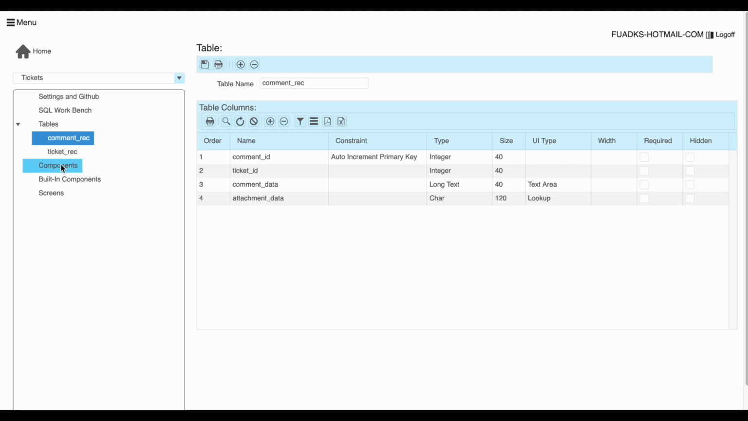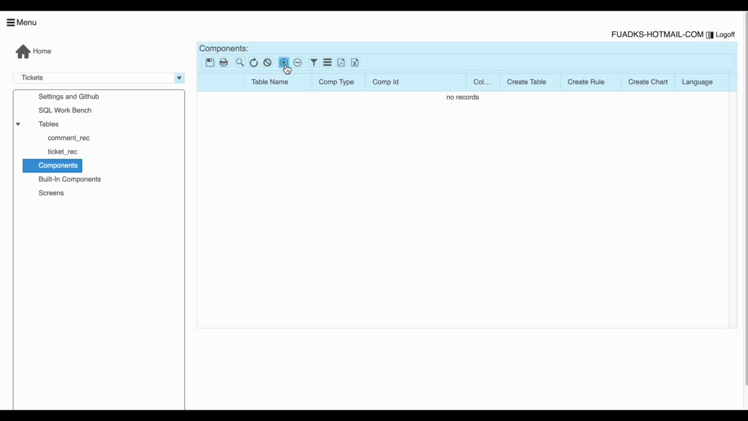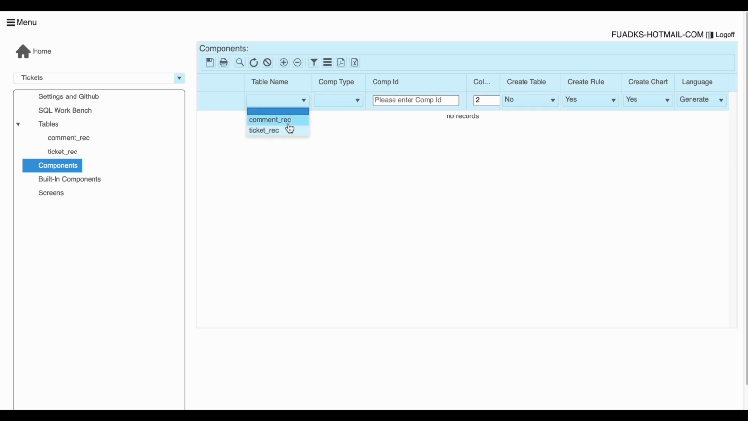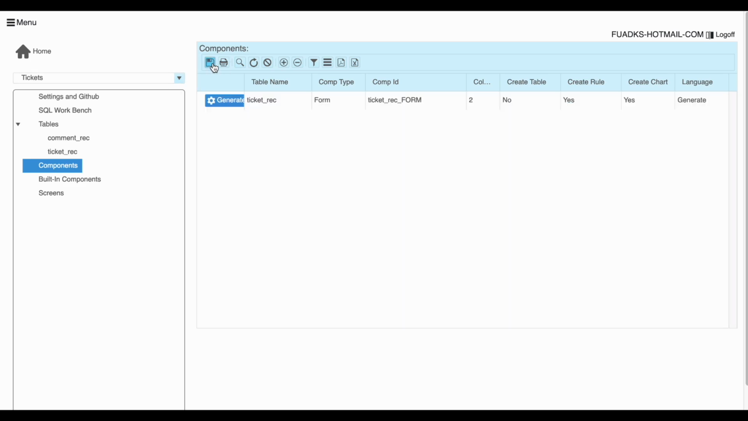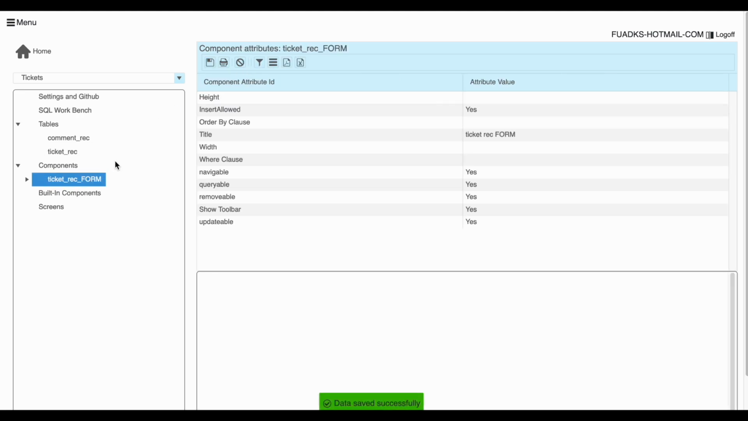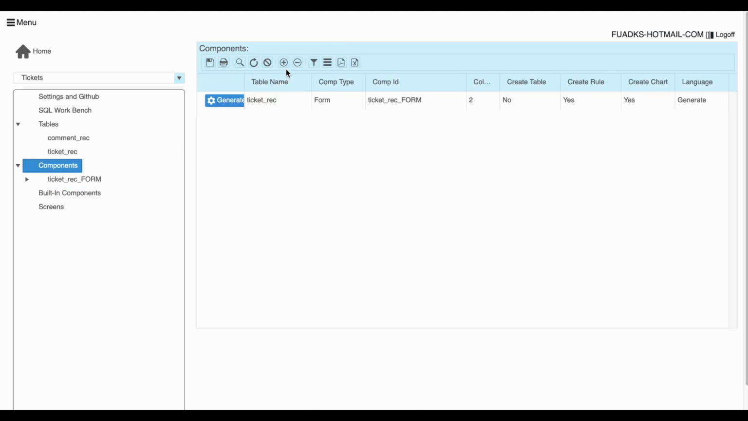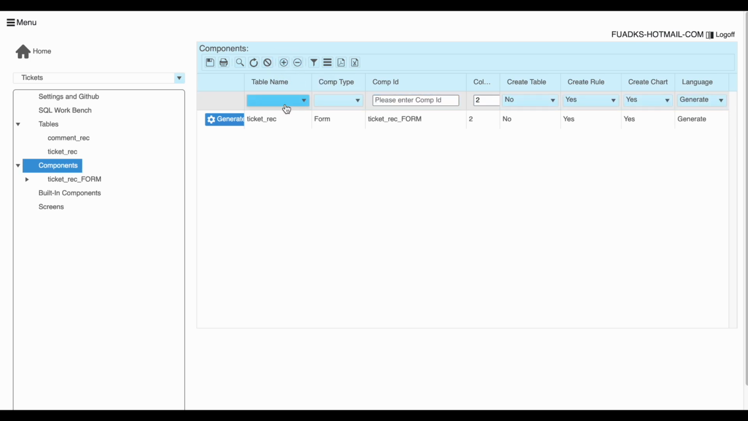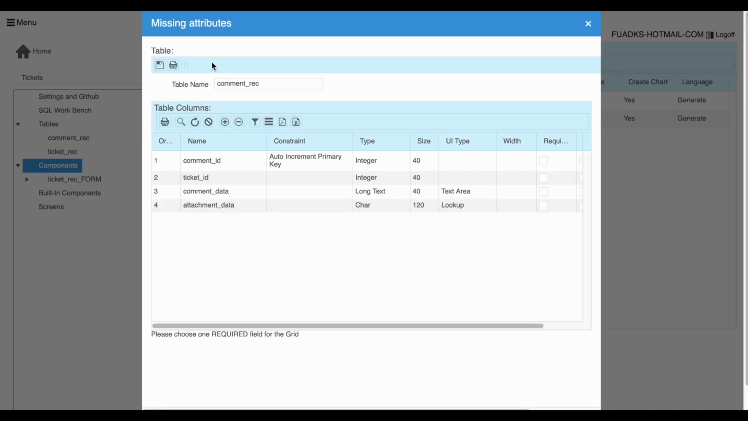Select components from the tree and then press the plus sign and we'll select the first table and create a form. We will leave the language as generate for now. And then let's create the grid from the second table. We'll also leave the language as only generate.